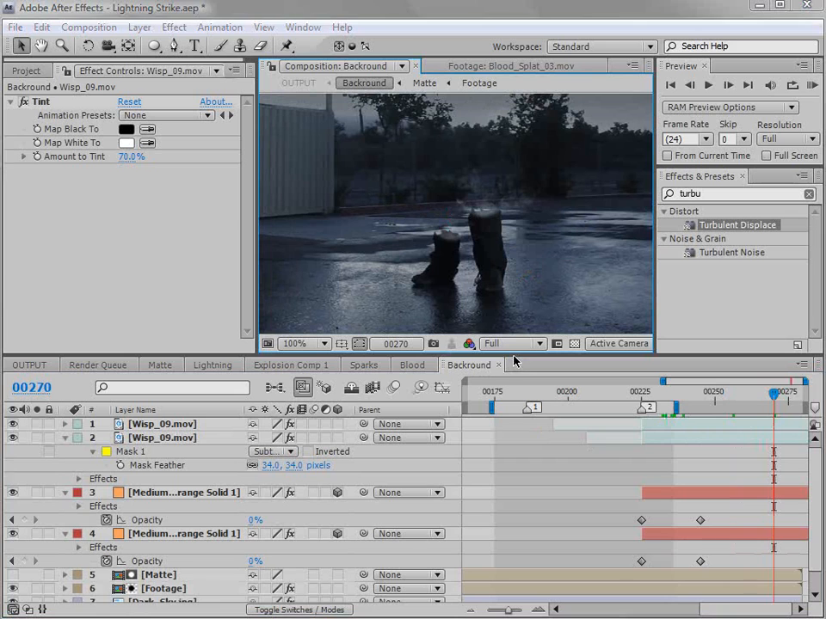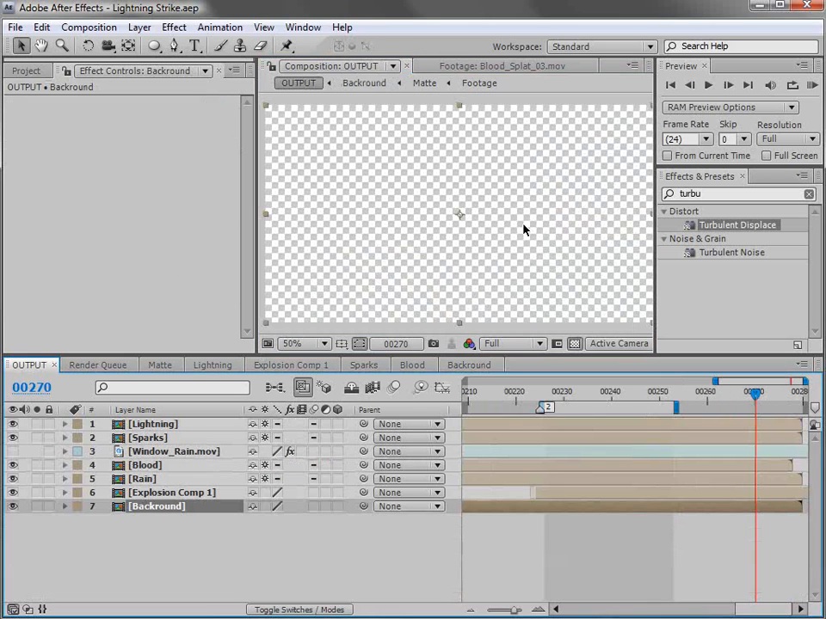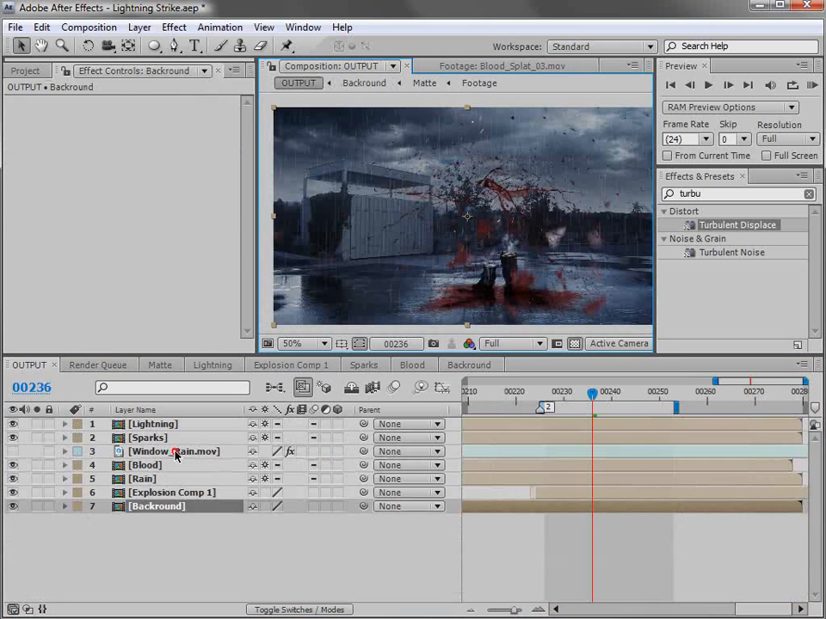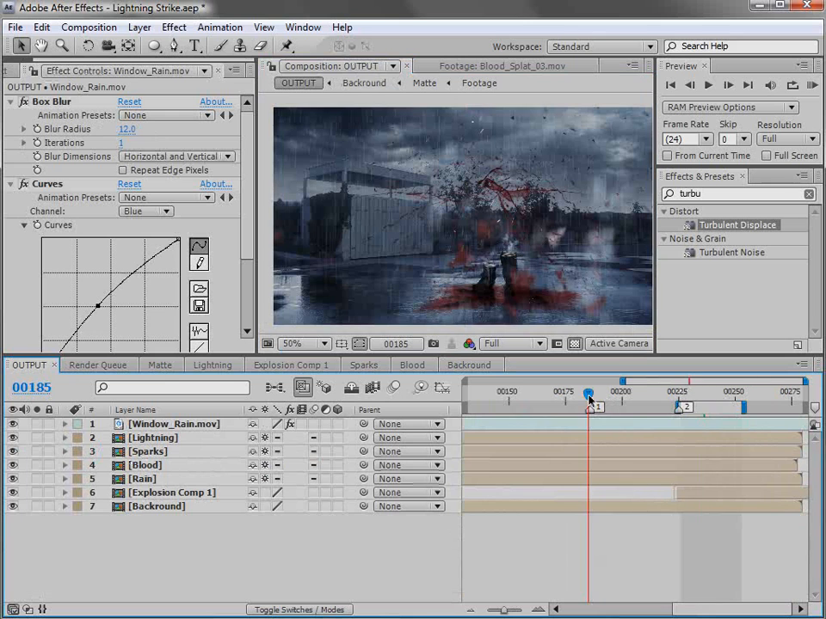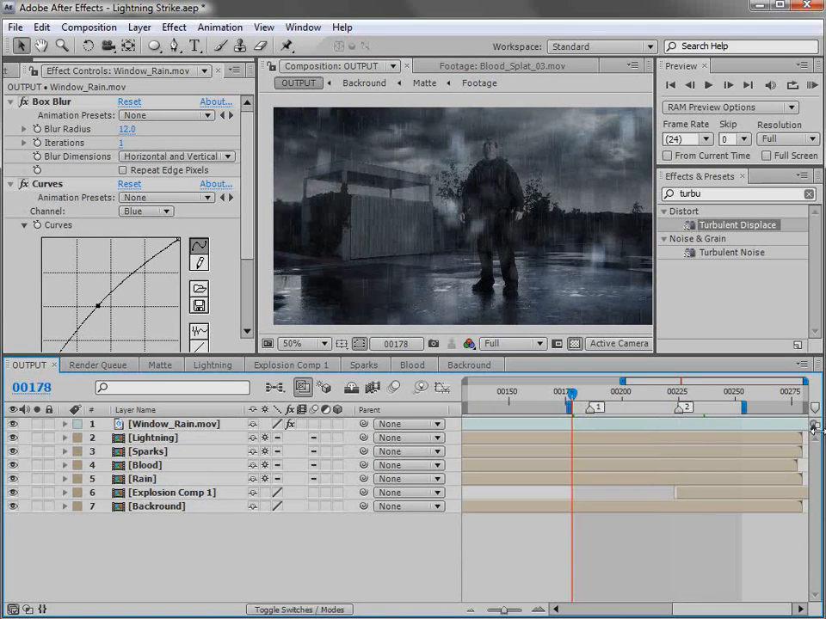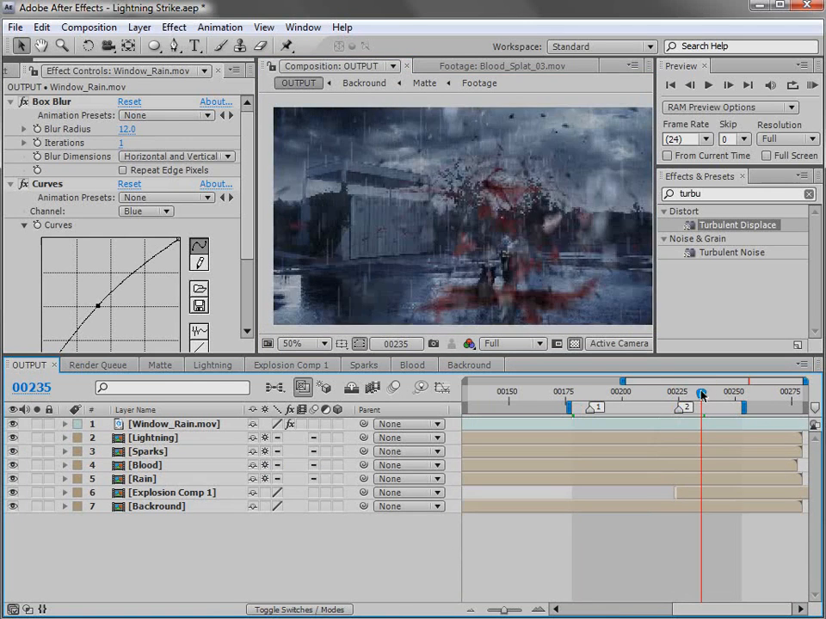So that is a very cool effect. We'll go back to our output comp. Finally, we have our window rain, and we'll turn that back on and put that on top. And so we have pretty much our entire composite done, minus some color correction, some glow, and some camera shake, which we can do in just a moment. But first, let's take a look at where we're at.